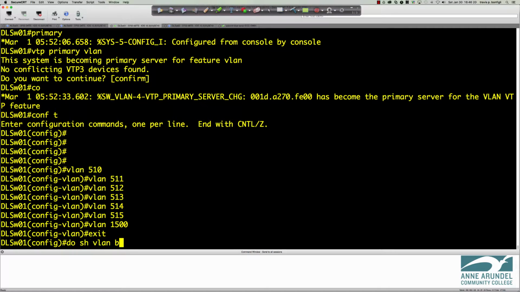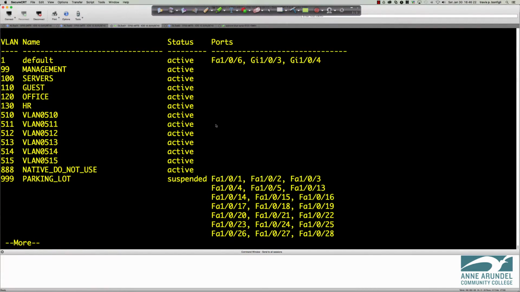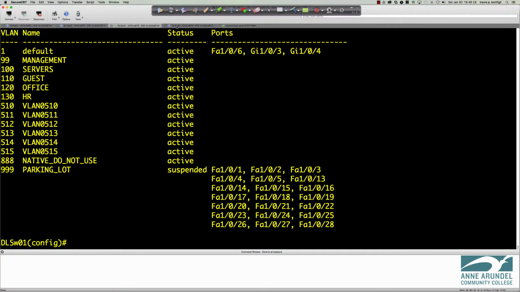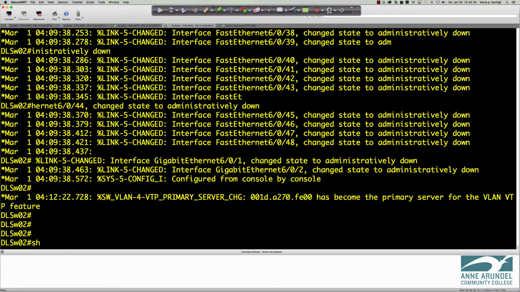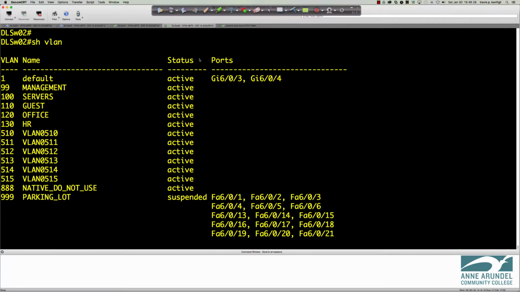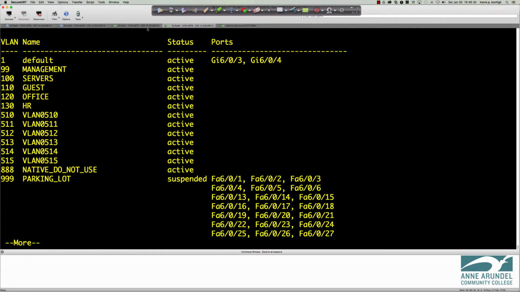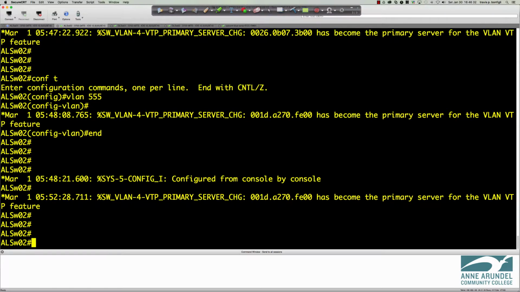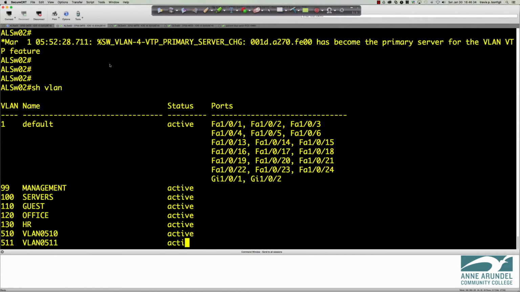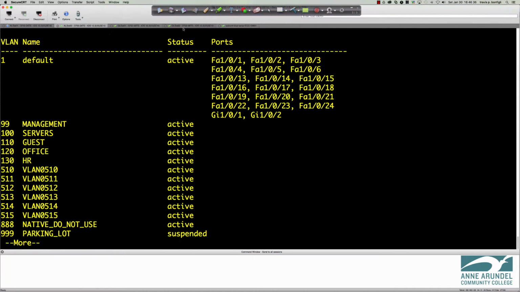So do show VLAN brief. So did it create them locally? It clearly creates them locally. Let's check DLSWO2. Does it see? So VTP version 3 is running. What about ALSWO2? Does it see them? Absolutely. So VTP version 3 is running here, and everything looks great.